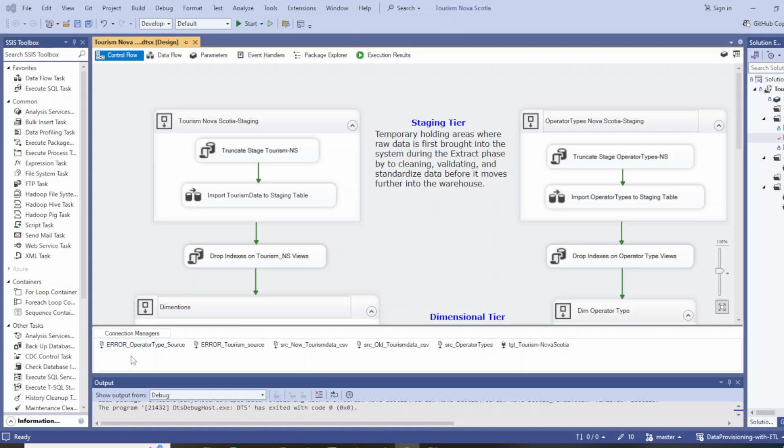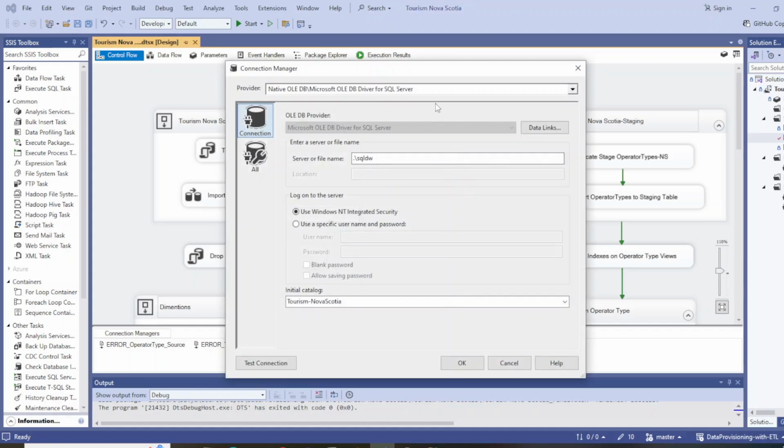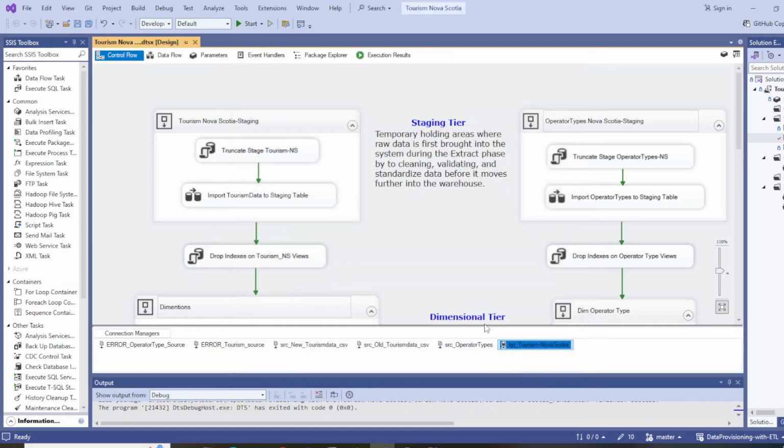Let's start. Here, let's talk about connection managers first. I have two raw data, so I have two source data. One is tourism of Scotia and the other one is operator types. And I have a target database. This is the native OLEDB driver connection that is connected to the database name.